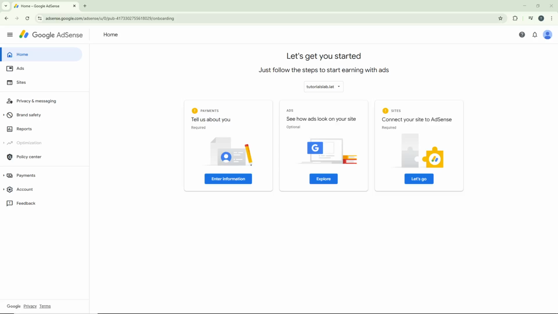Today, I'm going to teach you how to close your Google AdSense account permanently. This is a straightforward process that takes just a few clicks, but it's important to understand that once you close your account, you won't be able to earn revenue from ads on your website anymore, and the decision is final. So let's walk through how to do this step by step.